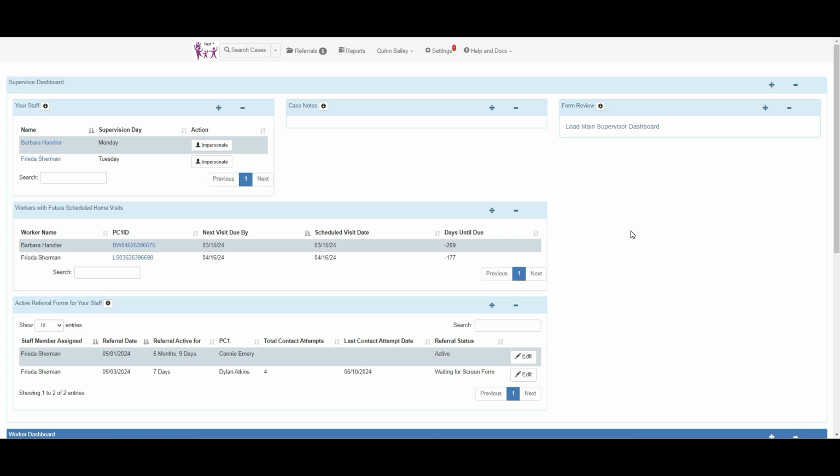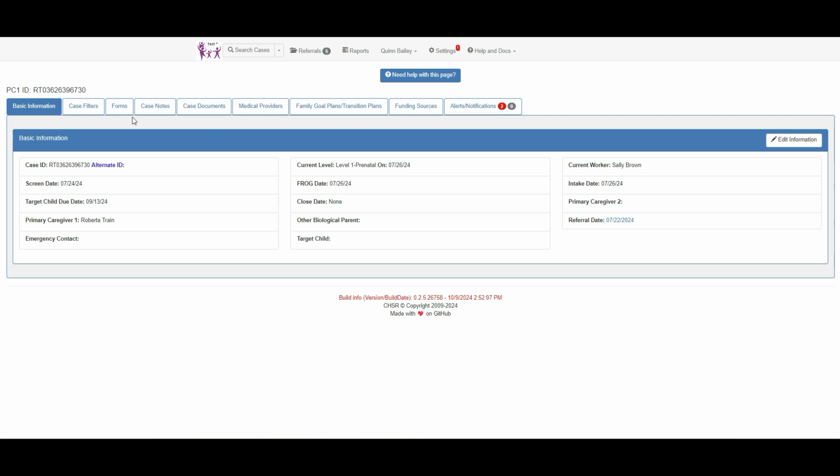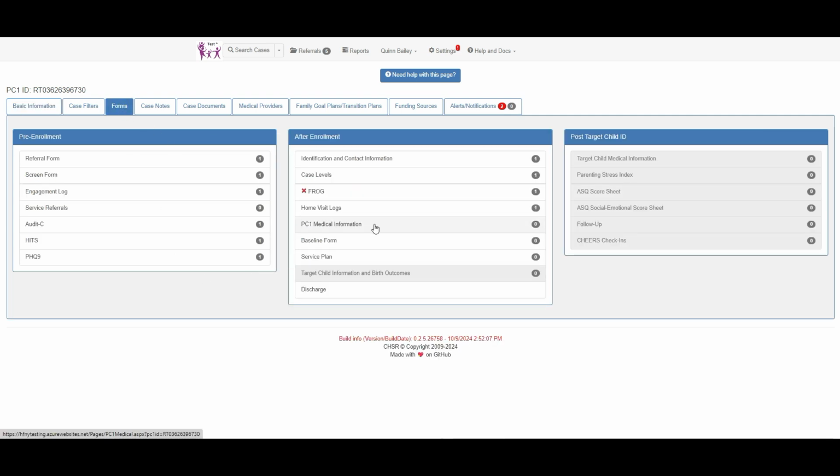Let's look at the MIS. As always, we are using a test site, so all the data you will see is fake. The service plan is located within a case under Forms. The service plan follows the case hierarchy. The availability and location will depend on your program's one-step or two-step enrollment process. We are looking at the service plan in a one-step enrollment program, so it is available for data entry after the ID and contact form has been completed.